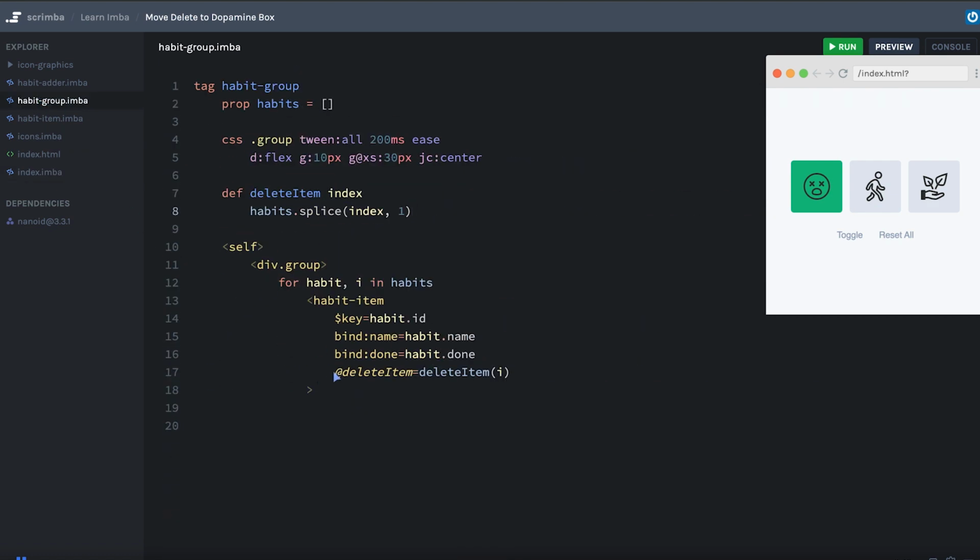But if we go back to habit group, this is where we're listening for delete item. But we want to start listening for it, instead of listening for it here, inside of Dopamine Box, because that's where the method's going to be. So I'll comment that out.